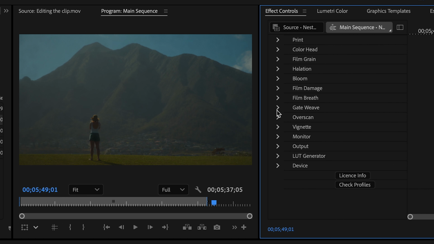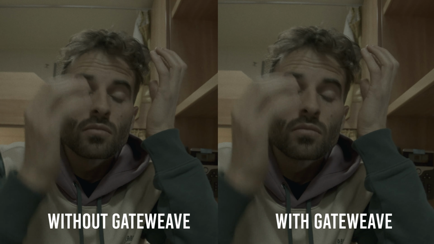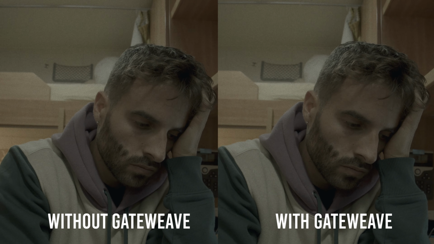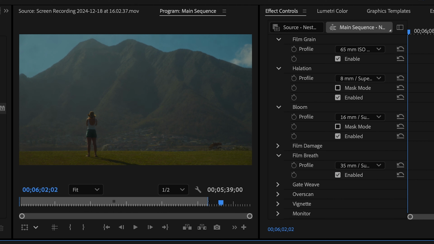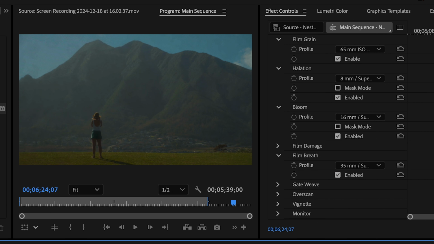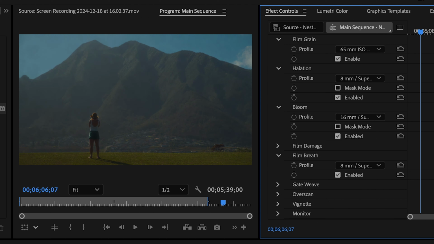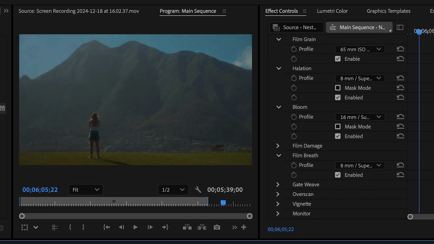I also love Gate Weave, which emulates the movement of the film while it's being pulled by the projector. Here, I like to add a projector sound to make the experience more realistic. Talking about realism, Film Breath will add the change in exposure as the clip plays, just like the analog cameras do sometimes. Now, I do think it's quite a heavy one, and I usually don't want to use it, but it's nice to have the option.